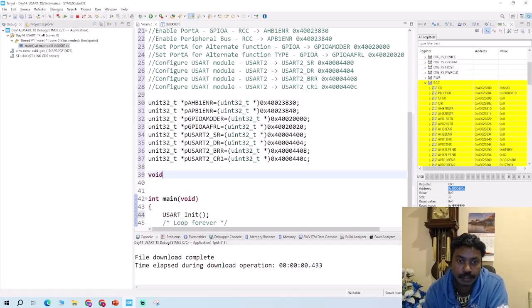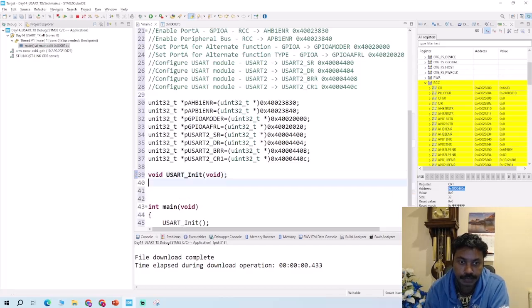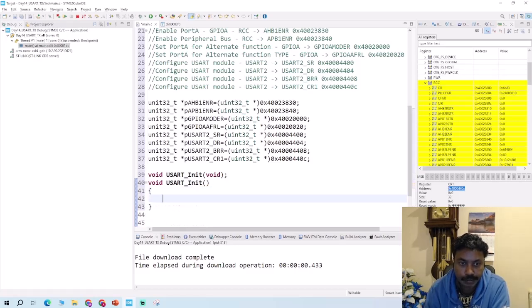So make sure the register name and the function name are the same, otherwise it will throw an error. So init, then that's a function declaration. Now you're writing the function, and what's inside that function is USART init, open bracket and close bracket. So this is where you're going to initialize all the USART.